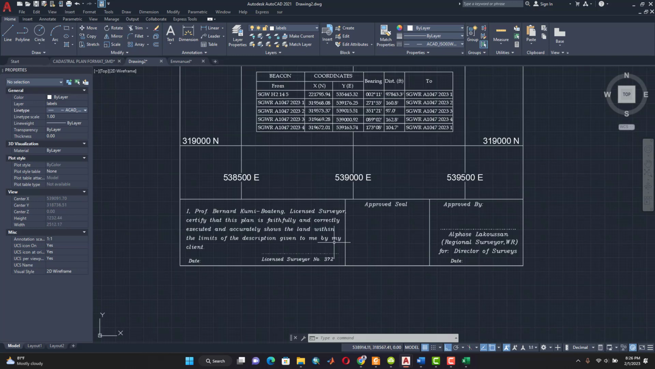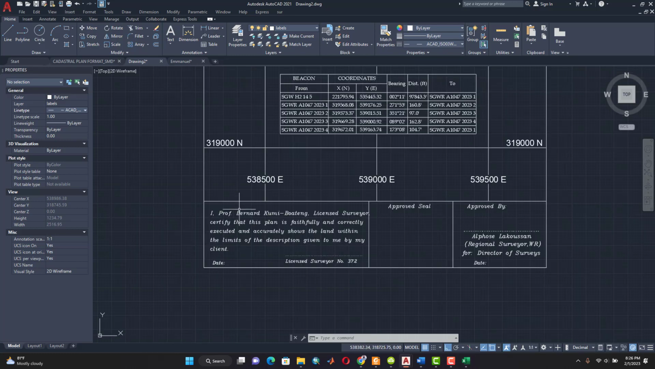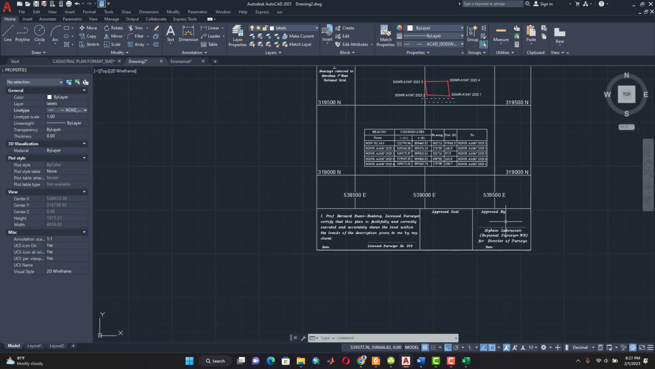So you have to make sure the licensed surveyor you are going to give it to, just make sure you write the name of the licensed surveyor here. Other associate professor Cynthia Boy or Professor Bernard Kumi Boatin or Professor Xavier Mante. Then you have to get their license number placed there. Then you send it to them to stamp. After that, you forward it to the original surveyor for him to inspect everything and sign.